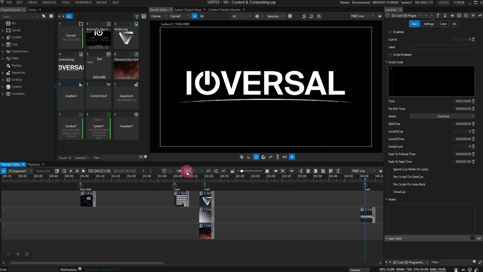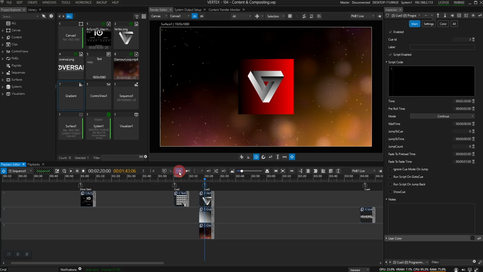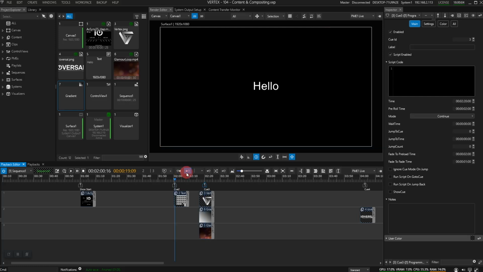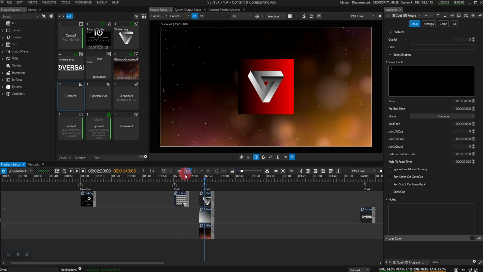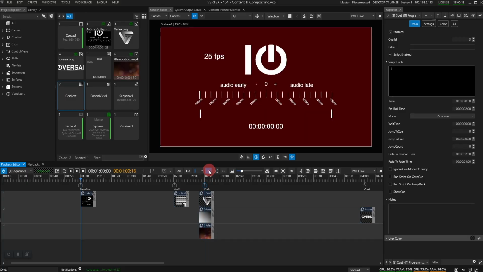As I mentioned before, you can go to the previous and next cue with the help of these buttons or use the keyboard shortcut Ctrl plus left and right arrow keys. You can select any cue ID here in this dropdown and click on the Go to Selected Cue button right next to it. Next, we have the Fade to Cue button for smooth transitions between timeline jumps.